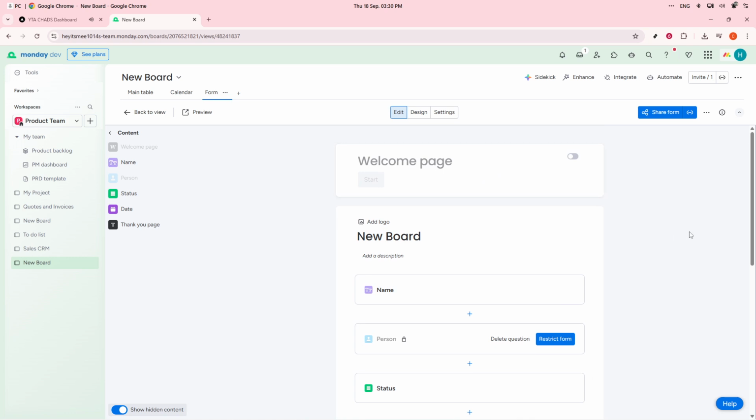Finally, take advantage of Monday.com automations to handle responses efficiently. For instance, set up notifications for your team members whenever a new form is submitted. You can also automatically assign submissions to specific people, or even change their status or group based on the responses. This automation ensures nothing slips through the cracks, keeping your workflow efficient and organized.